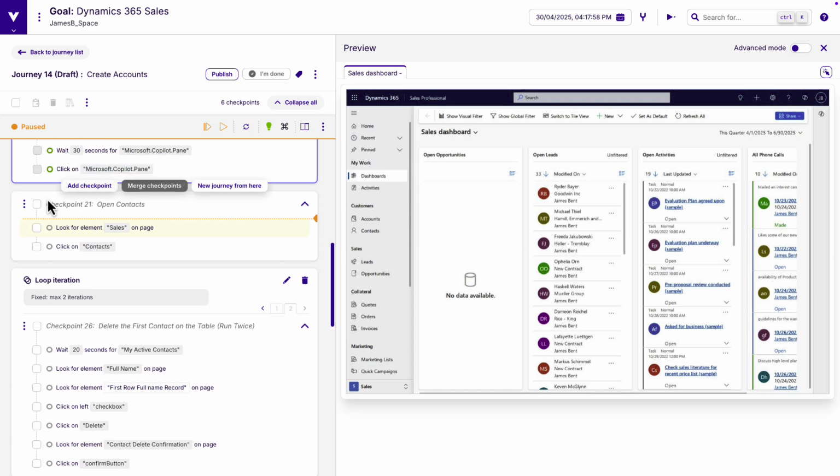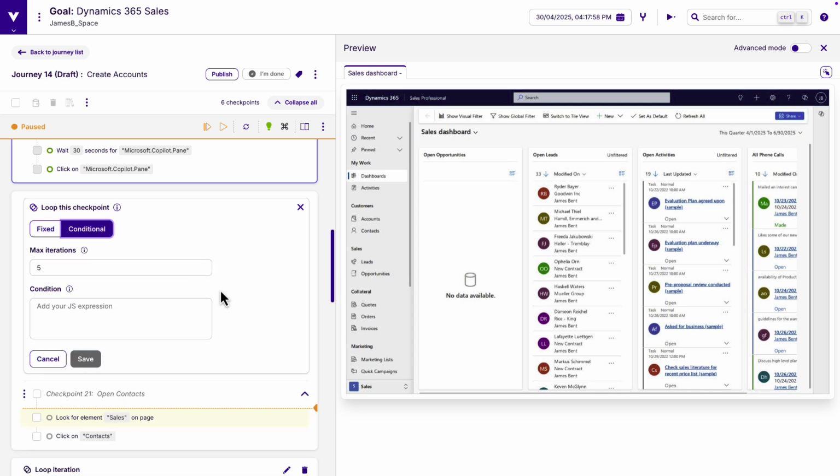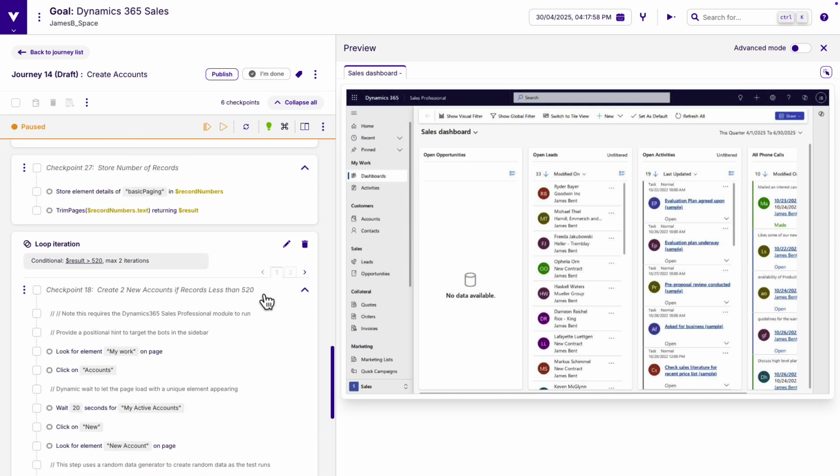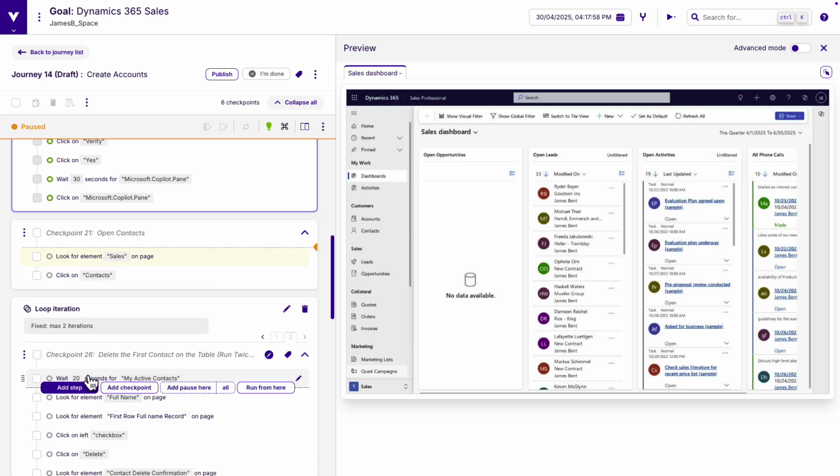To add loops, I click the 3 dots at the checkpoint level and add a loop, where I could either add a fixed number of loops, so let's say run these steps 5 times, or I could do this based on a condition, so I'll only loop if a condition is met. For example, in this test, I'm setting how many contacts I want there to be in a table. If it's less than that, then I will loop to add more contacts, where in this case, I'm going to run my steps multiple times to add contacts.